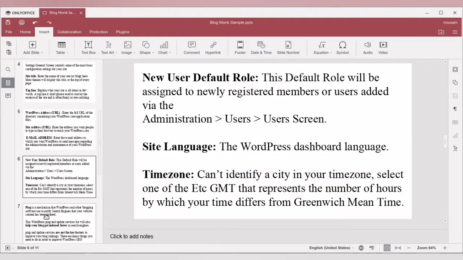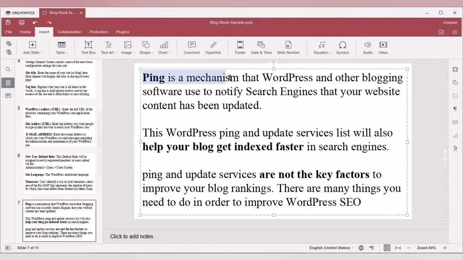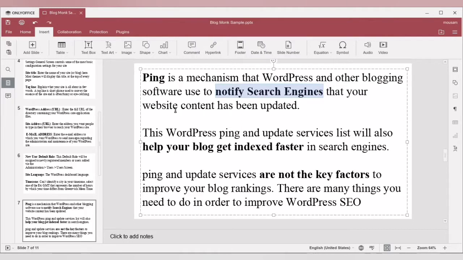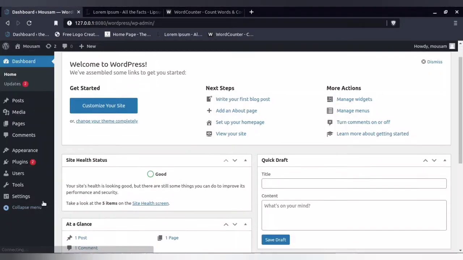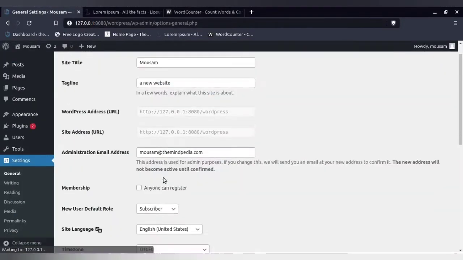There is a mechanism called ping. Ping is basically how WordPress or any other blogging software notifies the search engine that an article has been added. Whenever you add any content to your website, this ping mechanism of the blogging software notifies search engines like Google or Bing. Now WordPress already pings, it has a pinging URL present when you install it. Apart from that, there are other URLs which you can add manually.